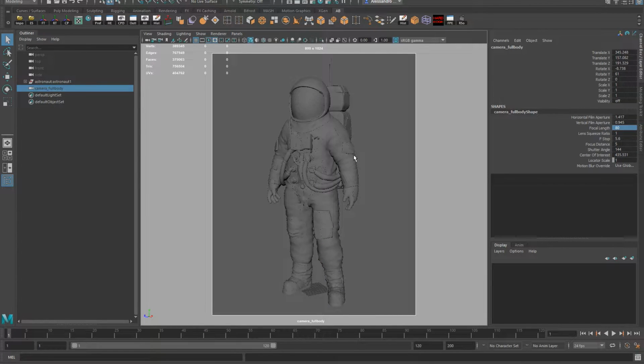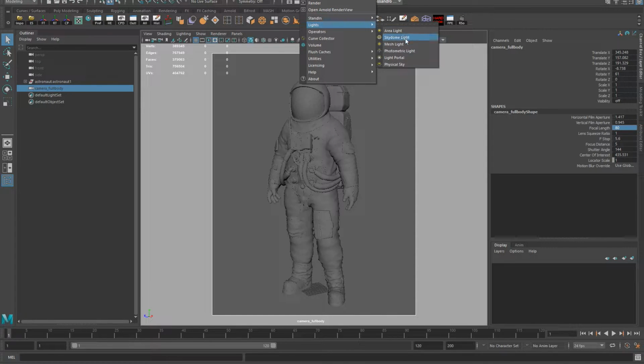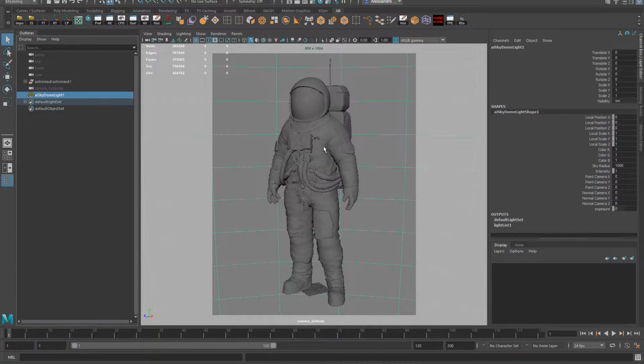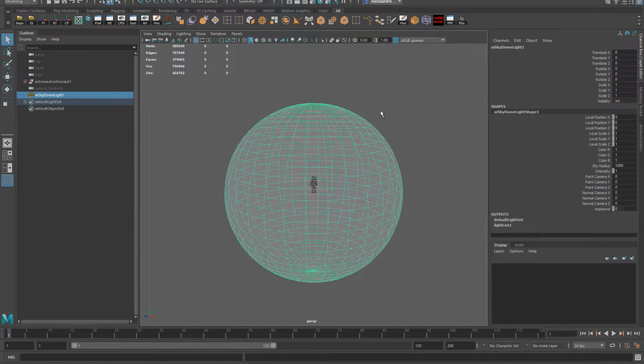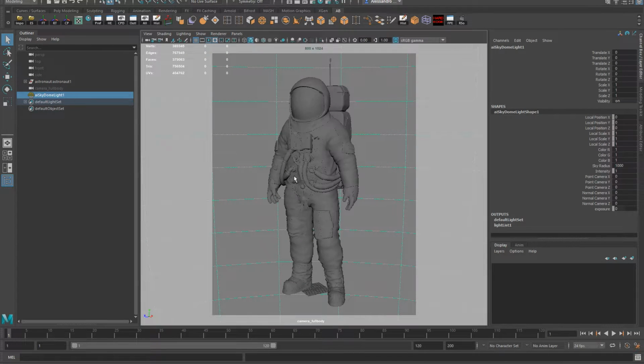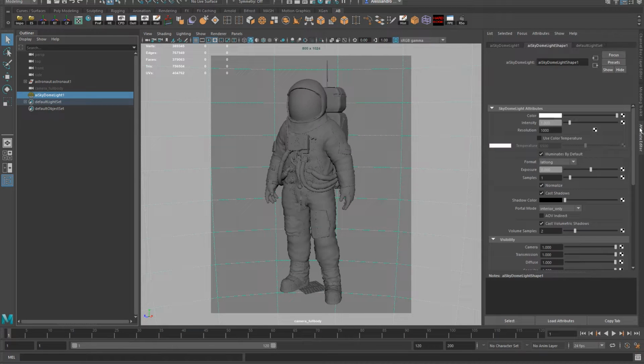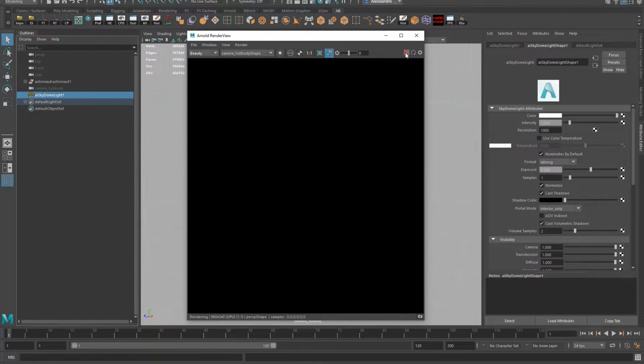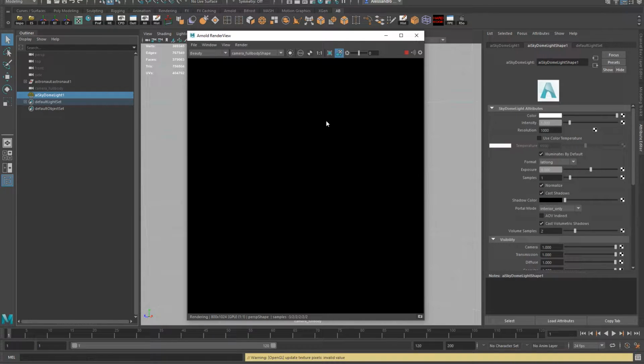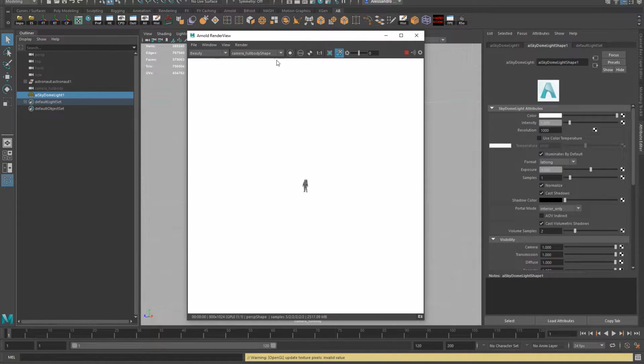At this point, we can start introducing our HDRI lighting in the form of a SkyDome light. So Arnold light, SkyDome light, and basically it creates this structure here. So if we have a look at the parameters, by default the light is white. So we start rendering now. This is what we get.